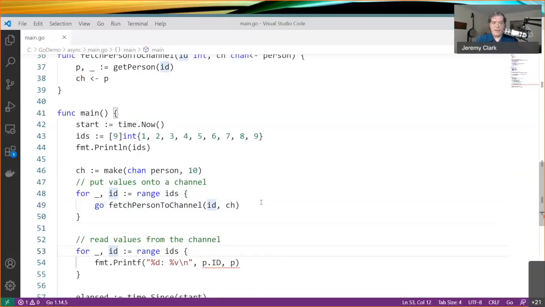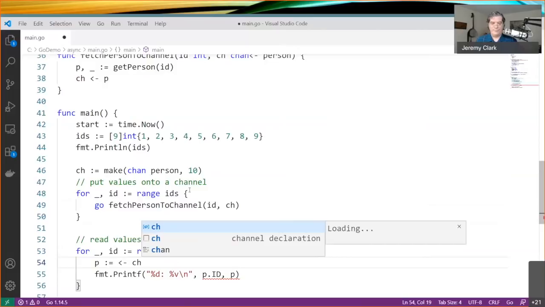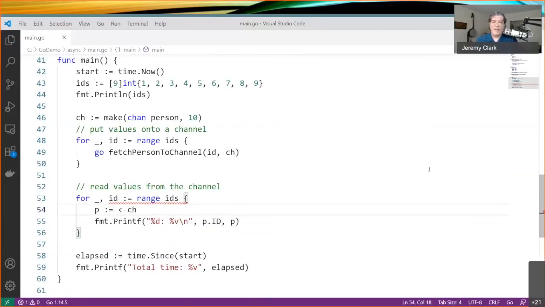Okay, to read values off of the channel, I can create a variable, and again, I'll use the := to create and assign, and use the arrow coming off of the channel, like that. Now, in this case, on line 48, I'm writing to the channel a certain number of times based on the IDs that I have. On line 53, I'm reading from the channel that same number of times based on the IDs. But I'm not actually using the values that are coming out. So it says, hey, IDs is declared but not used. So you don't want to do that.